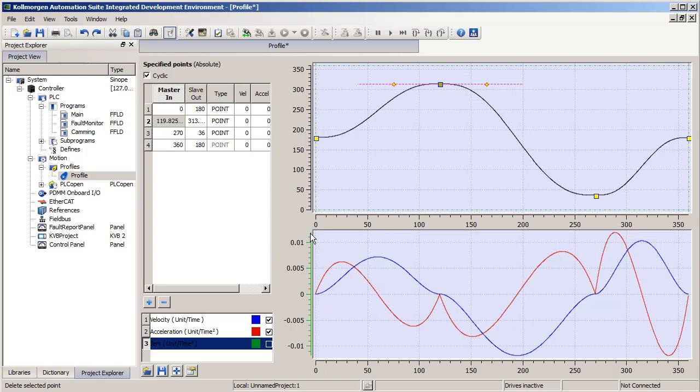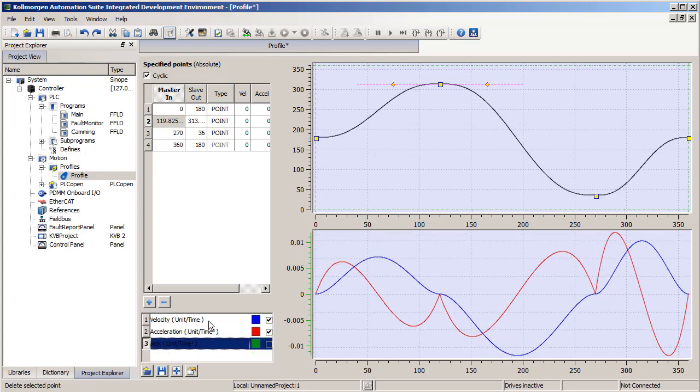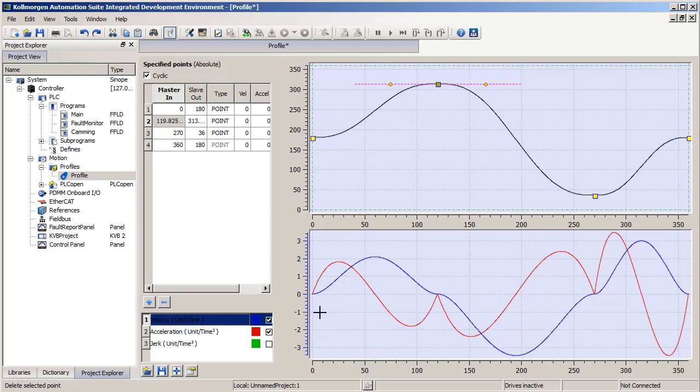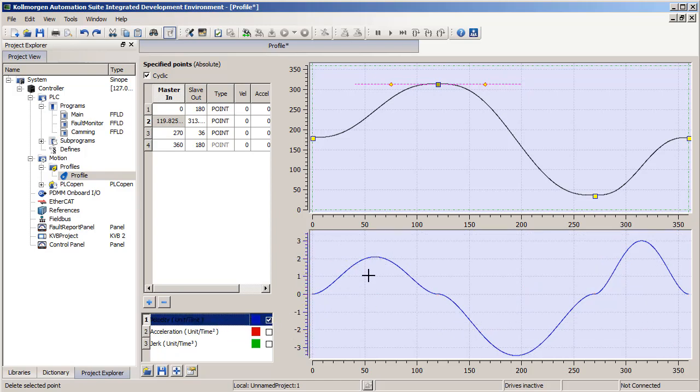Now as you go through, the master goes from 0 to 360. On the bottom, we automatically plot what the slave's velocity, acceleration, and jerk are, but also notice that they are unitless because this will all depend on how fast the master is going. That means if I just plot the velocity, at this point, when the master is at about 60, the slave will be going 2 times as fast as the master.